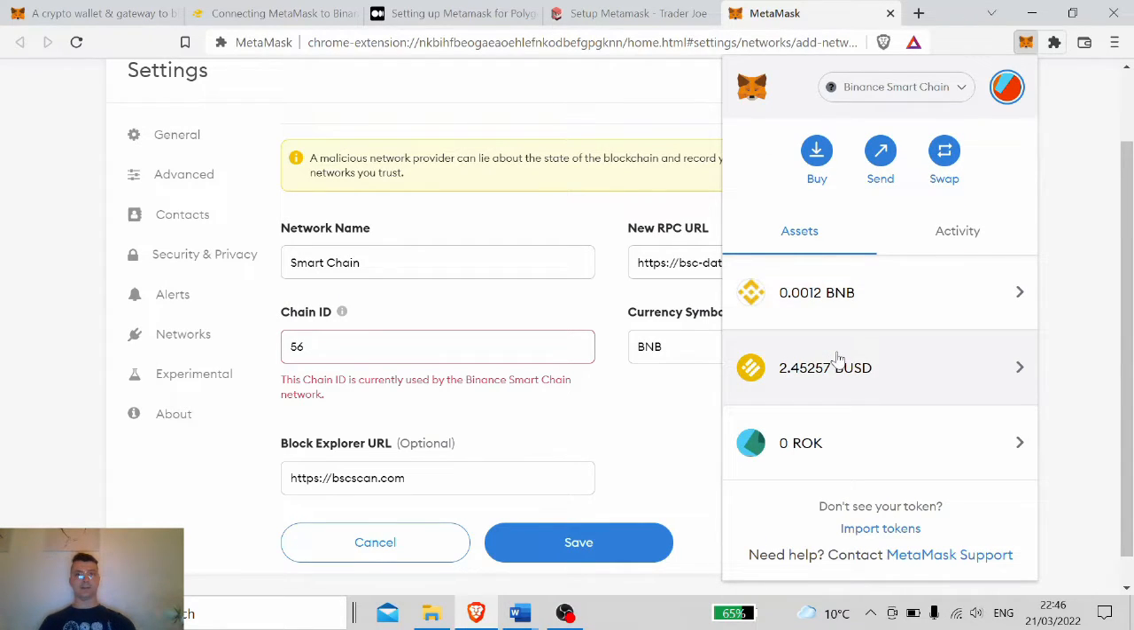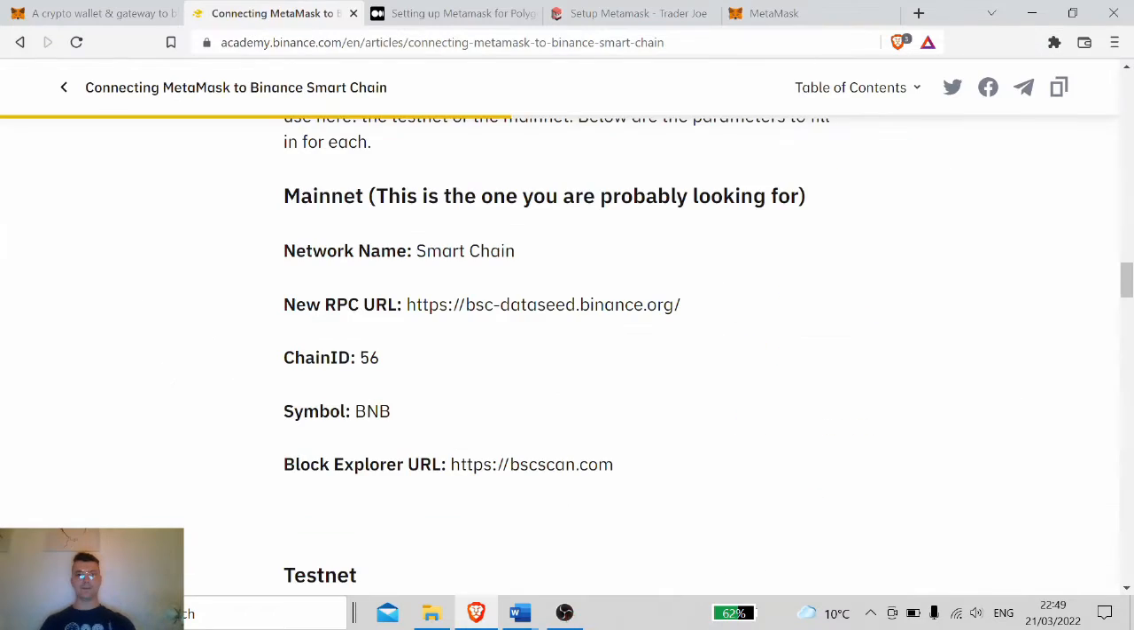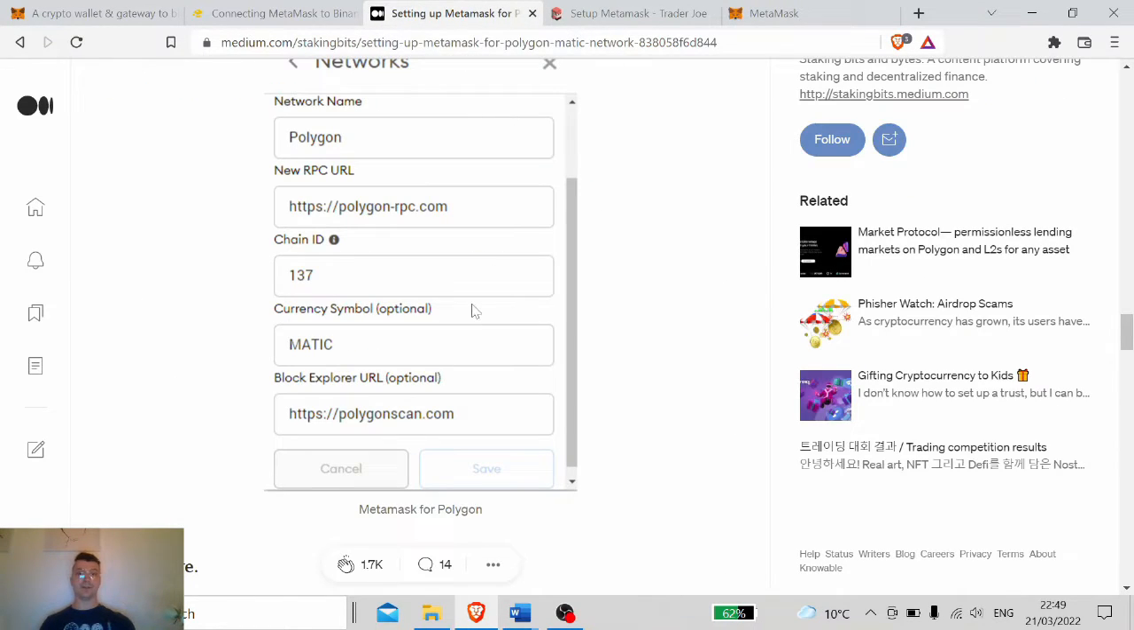Keep in mind and be really careful, because on the Binance Smart Chain you can only send currency supported by Binance Chain. Okay, the second one is going to be Polygon or Matic.